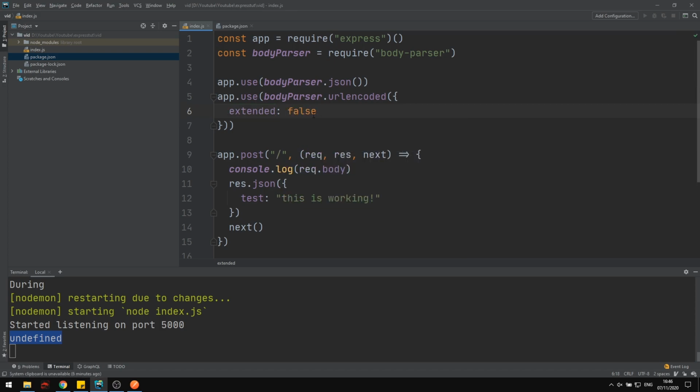In case you guys are wondering what this is, extended is used to pick which package you're going to be using to actually parse the URL. If you set this to false, it will use a package called querystring, and if you set this to true, it will use a package called qs. You can look into those packages and see which one you need. I'm going to be using querystring, so I'm just going to set this to false.